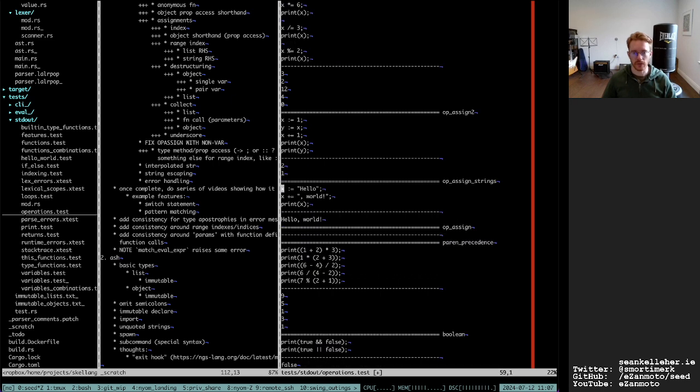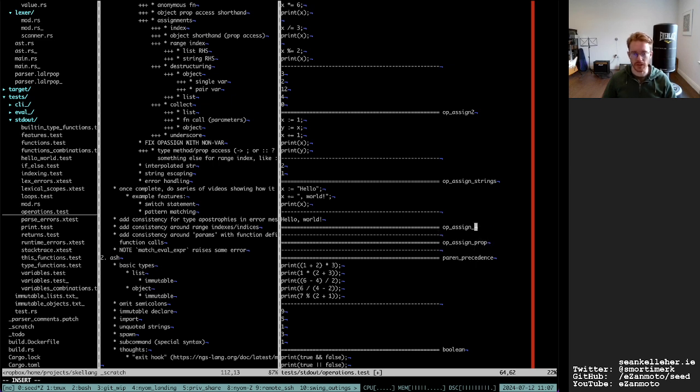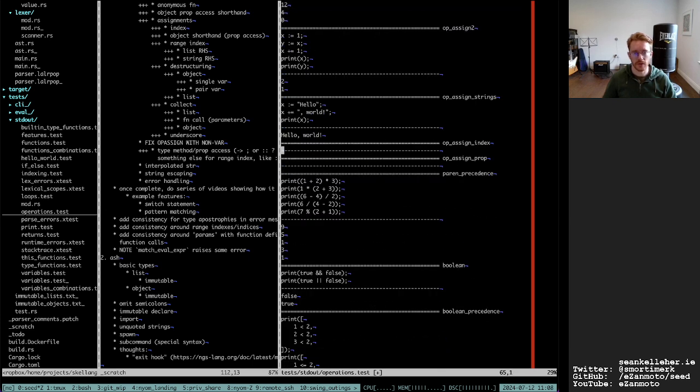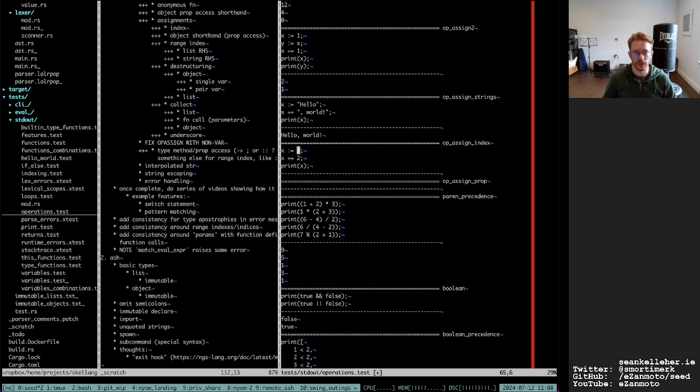So what we're going to do here, op assign, we'll have a couple of these. There'll be op assign property, op assign key. And what's another thing we could do? Or we'll say index instead of that. Those are probably the two main ones. Once I'm happy that that's working as expected, then I think that bodes well for the rest of the functionality.